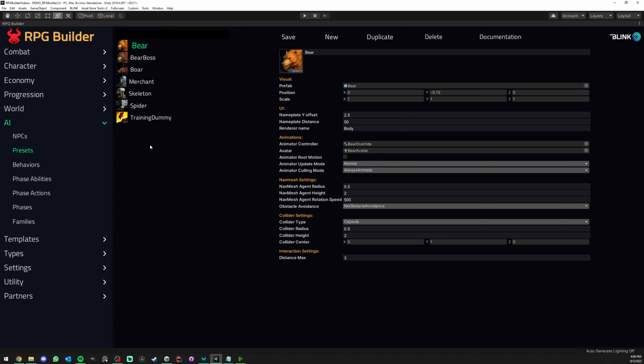So a quick description of what an NPC preset is. It basically stores the visual appearance. So how is this NPC going to look, what animation is going to play, and so on.